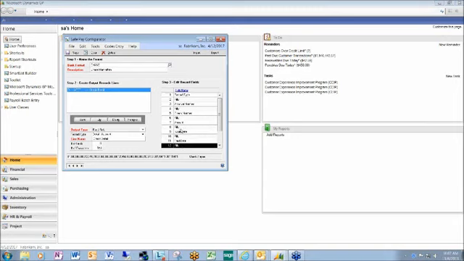Each bank is a little bit different, so we would work with your bank to obtain the file format that they need and make sure that it's configured properly, and we go through a whole testing process with them to make sure that everything works.